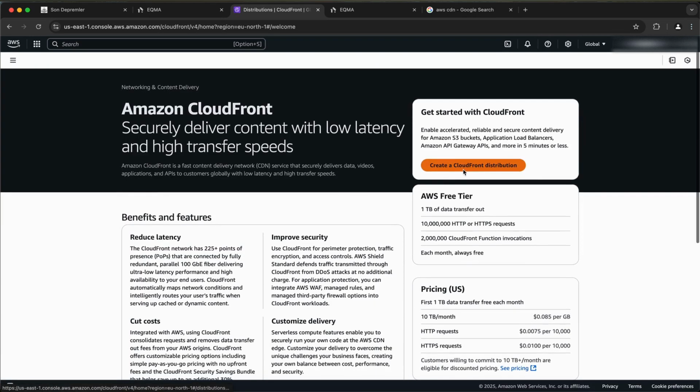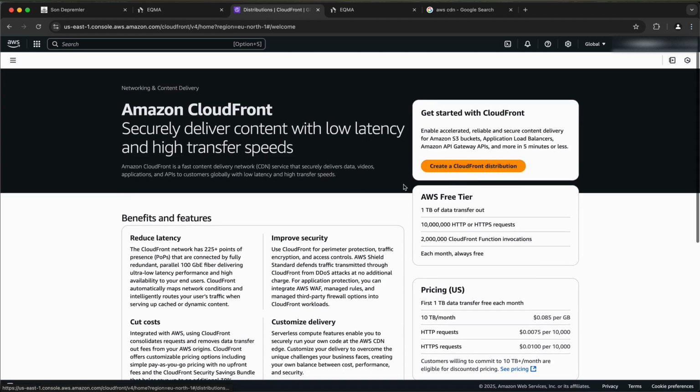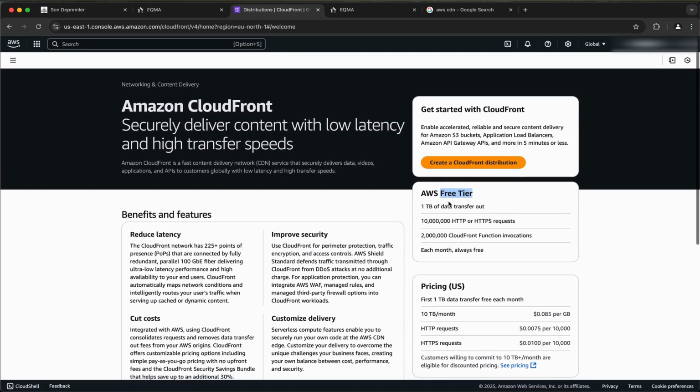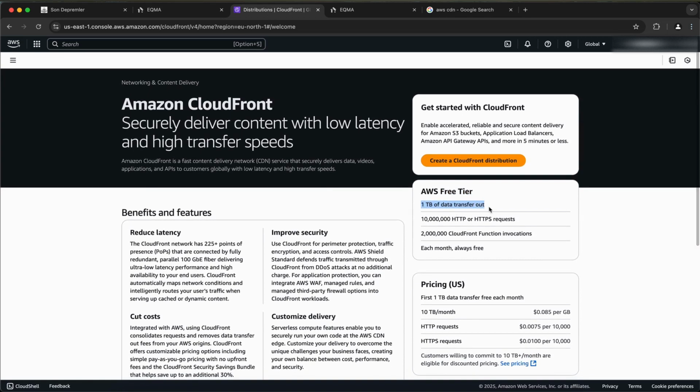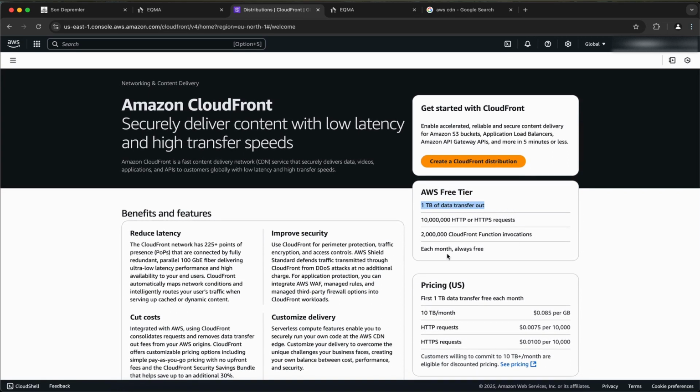It says create a CloudFront distribution, and here you can see more information about the free tier. It says 1 terabyte of data transfer out is free every month, along with 10 million HTTP or HTTPS requests. So we are quite safe here while we are working with this.